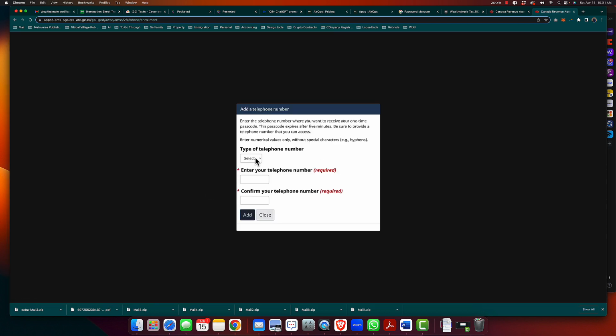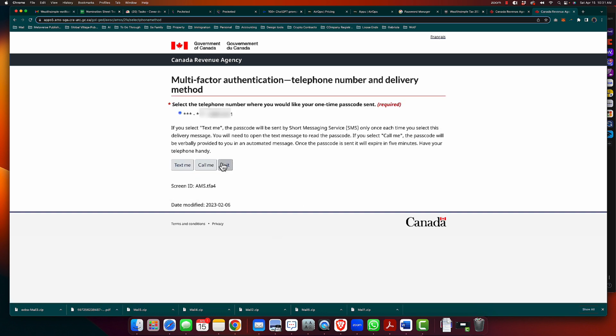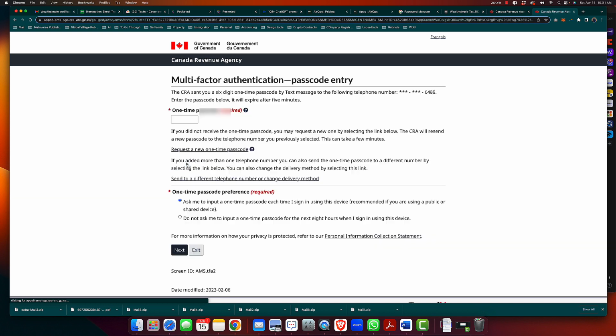And to do that, we need to add our phone number. So let's do that. It's a cellular number. There we go. And then we're going to confirm the phone number as well. And add that. And that is it. We want it in English. Next. Cool, now they've sent a code to the phone number, or click text me so they can send a code to the phone number.